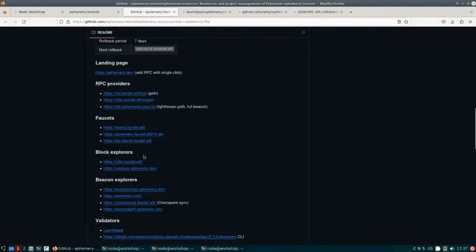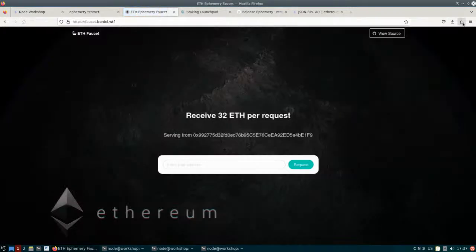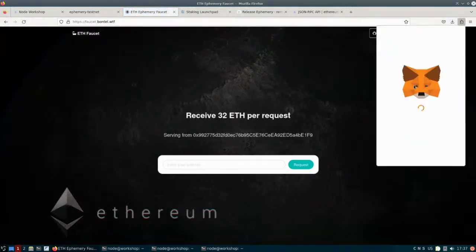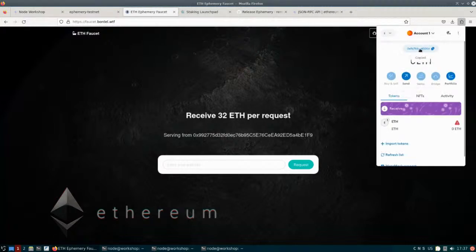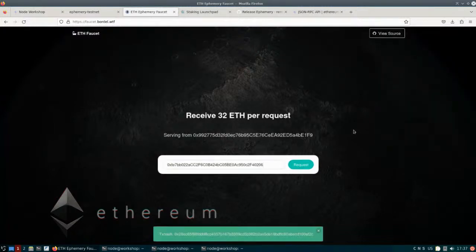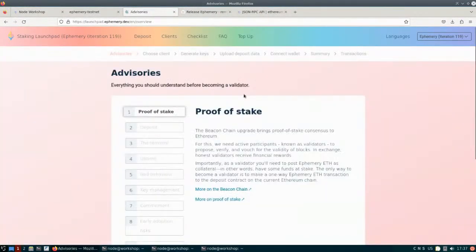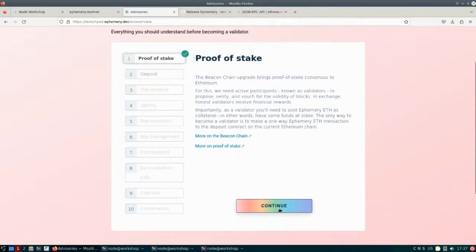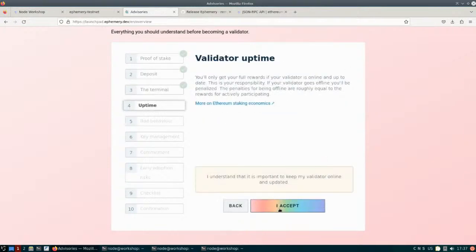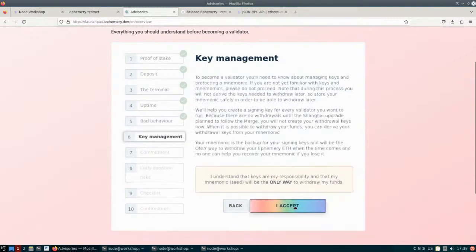Let's go to the faucet. Okay, first let's get some money from the faucet. That's easy. I don't need to teach you that. If this thing loads. Okay, the address here. Thank you. We have it. And if we want to become a validator, we need to learn all the important things. Don't skip this, read it, especially if you are using mainnet. But now I just want to show you how to do the deposit.